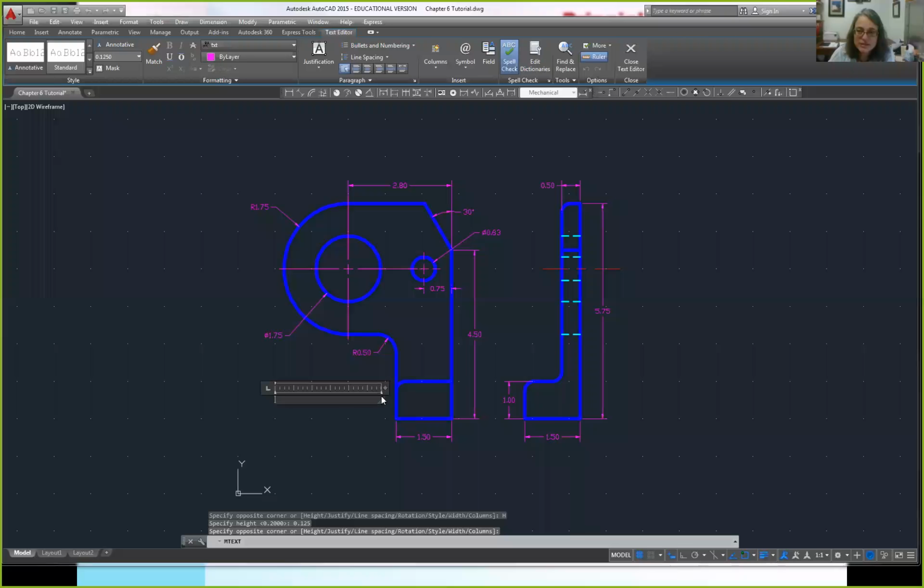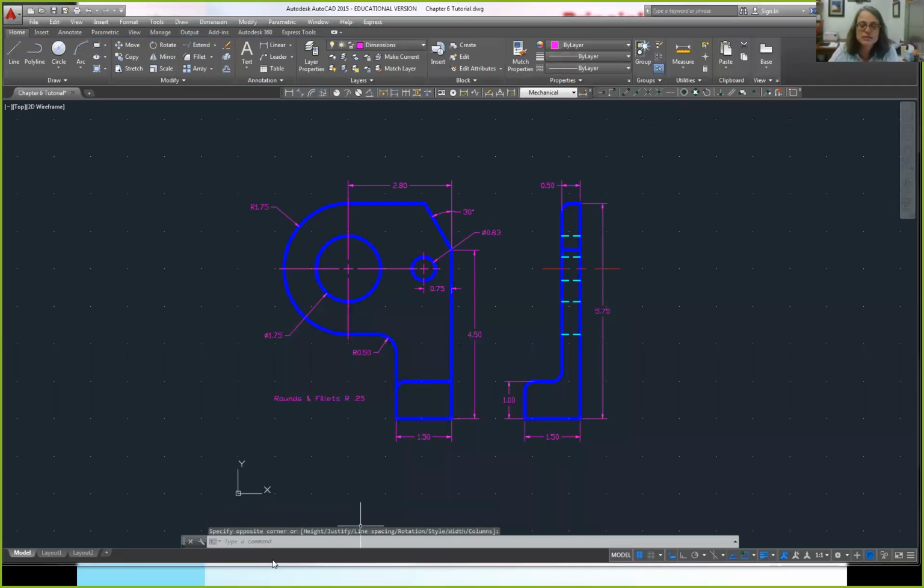And now I've got a text entry spot, and I'm just going to type rounds and fillets, radius 0.25. And if I hit enter, then it'll give me another line. I don't have anything else to say, so I'm just going to go ahead and close the text editor. And my text appears on my drawing. You can add special characters to these using the codes that are on page 41 in your text.